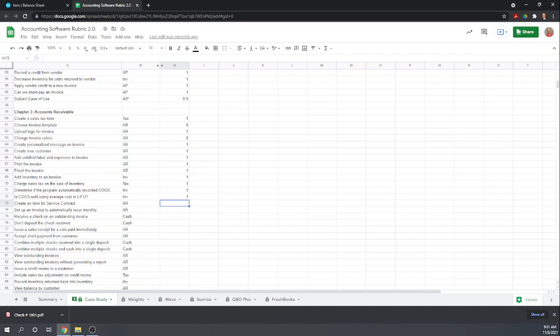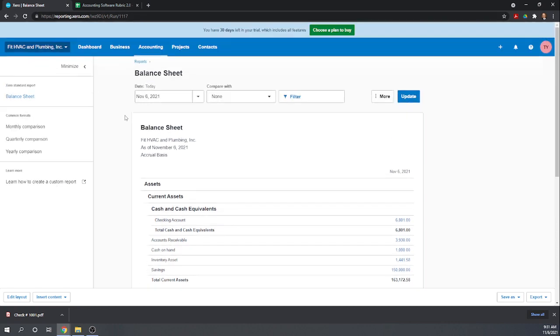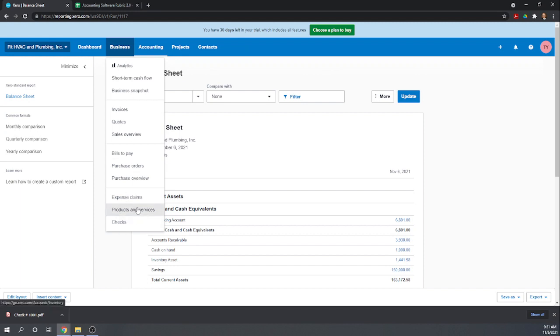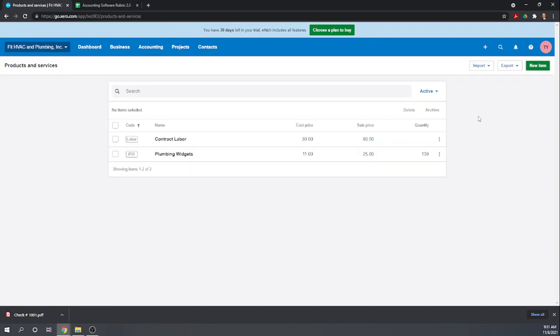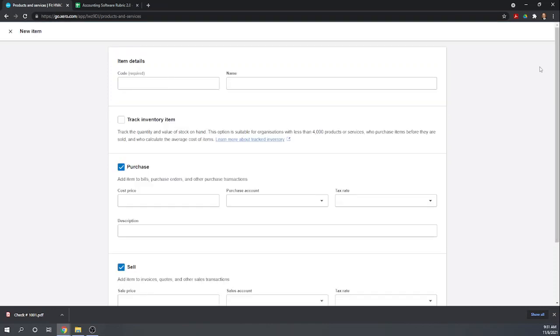Create an invoice for a recurring monthly invoice to Trampoline City for $100 per month for a service contract. So let's make this as easy as possible for the future. We're going to go to, what was it? Business, products and services. And we're going to create a service item for our service contract. So new item. I'm just going to call it service for service contract.